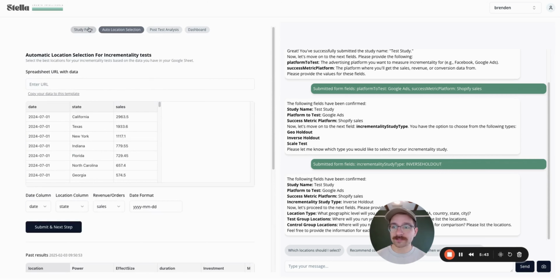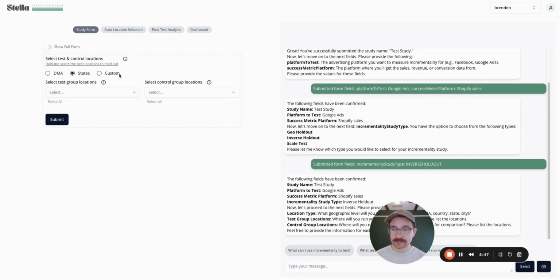So now we'll go back to the study form here, and we can change this to states and do District of Columbia, New York. I'm actually kind of forgetting what I just said. And let's say we fill out all the rest of them.